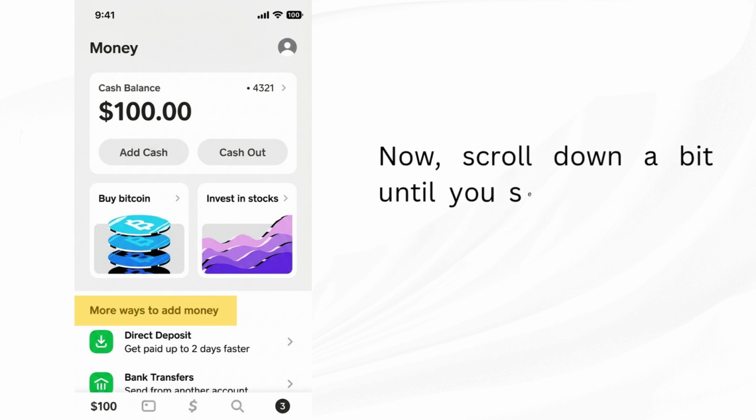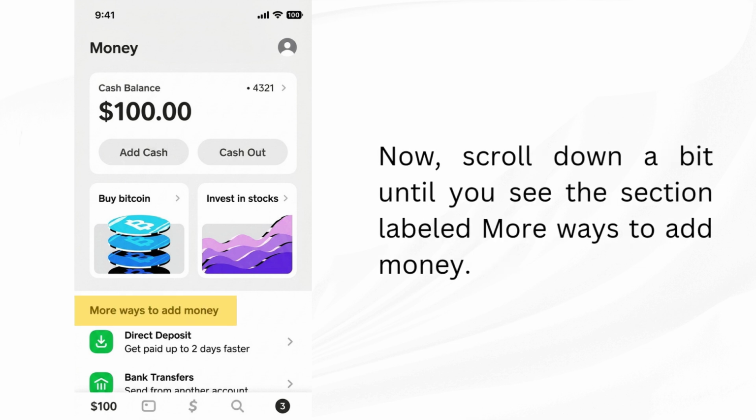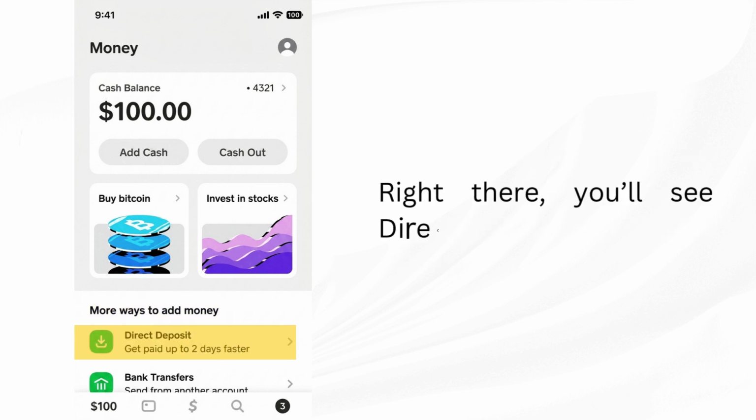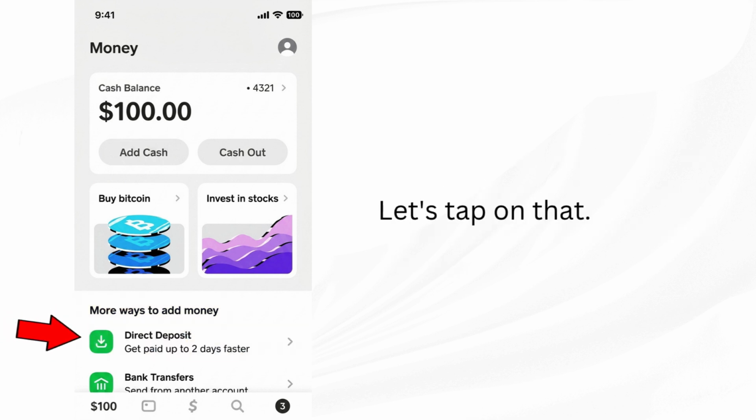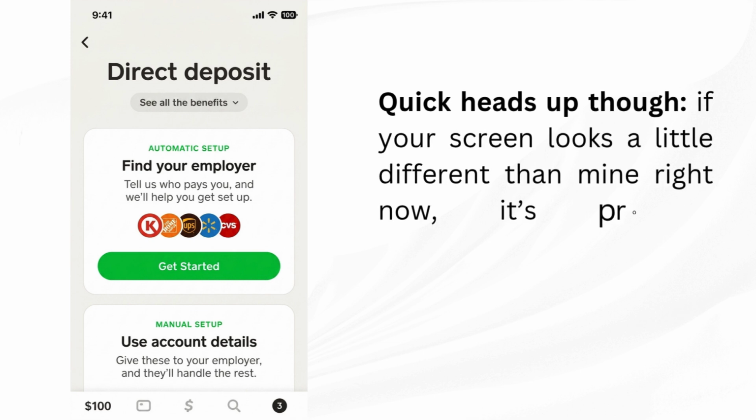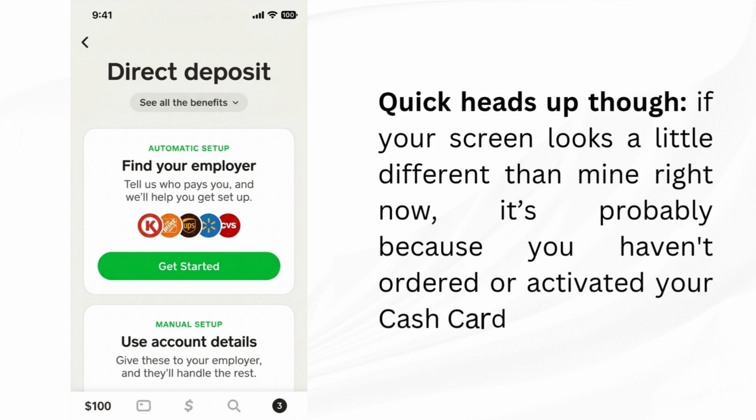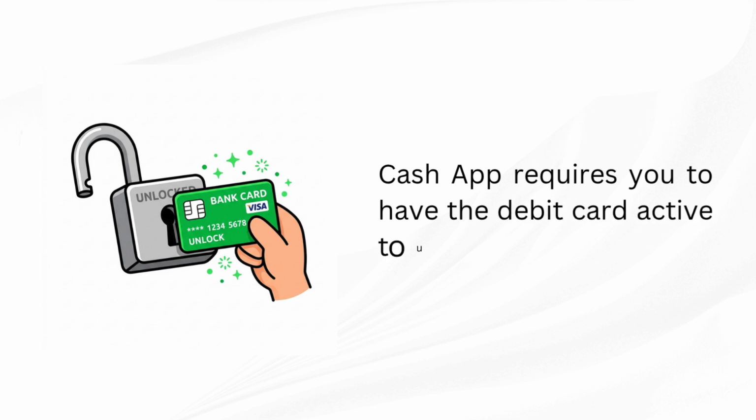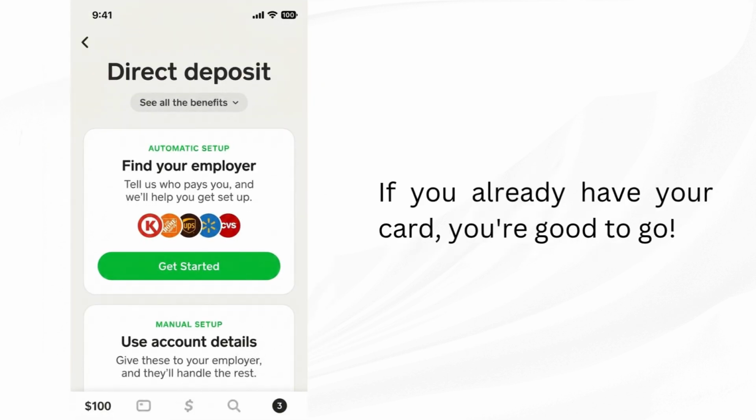Now, scroll down a bit until you see the section labeled More Ways to Add Money. Right there, you'll see direct deposit. Let's tap on that. Quick heads up though, if your screen looks a little different than mine right now, it's probably because you haven't ordered or activated your Cash Card yet. Cash App requires you to have the debit card active to unlock direct deposits. If you already have your card, you're good to go.